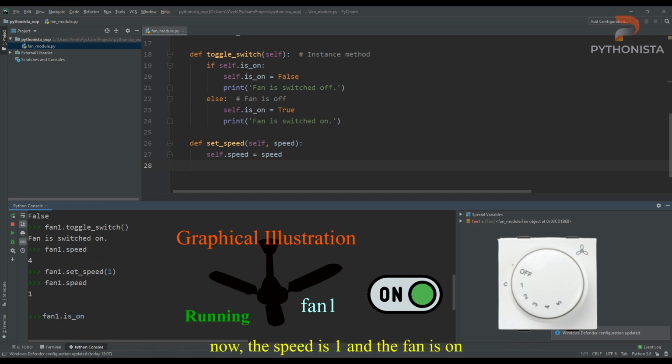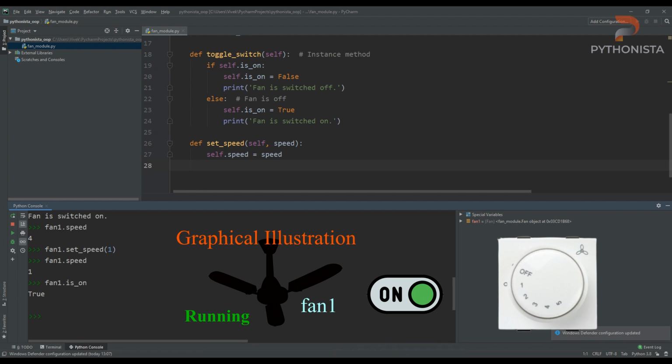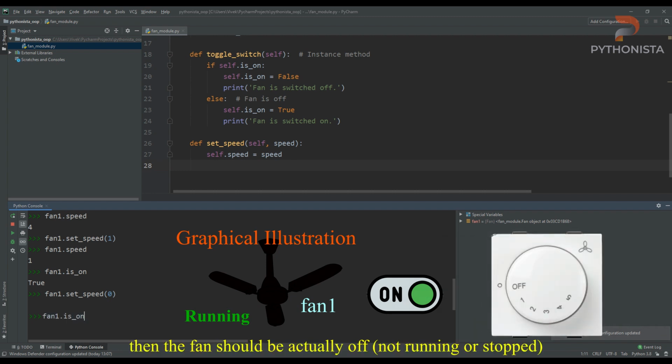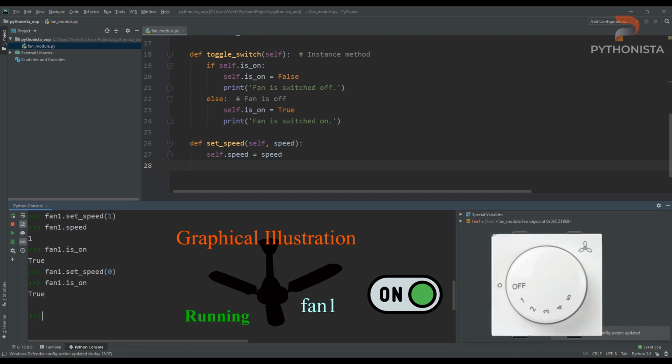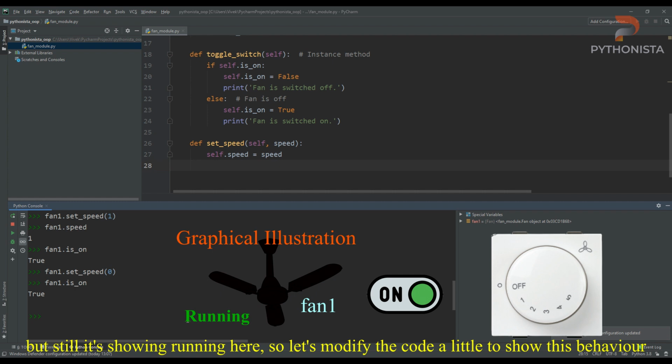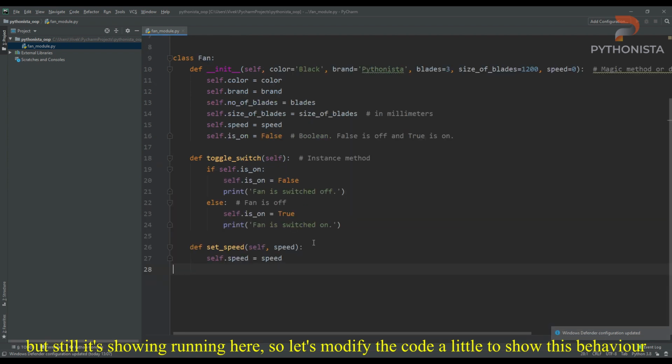Okay, so now my speed is 1 and my fan is on. Now let's say if I change the speed to 0, then my fan should actually be off, but still it is showing on here. So let's modify the code a little to show this behavior.